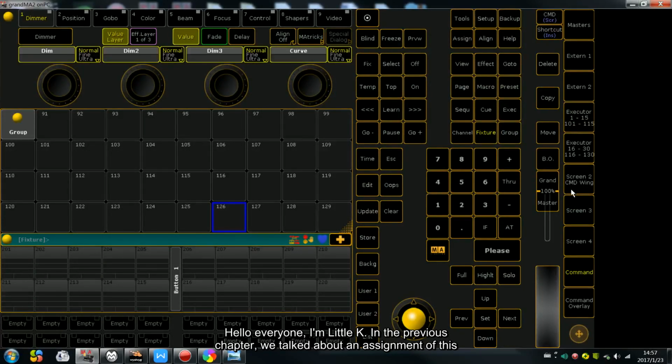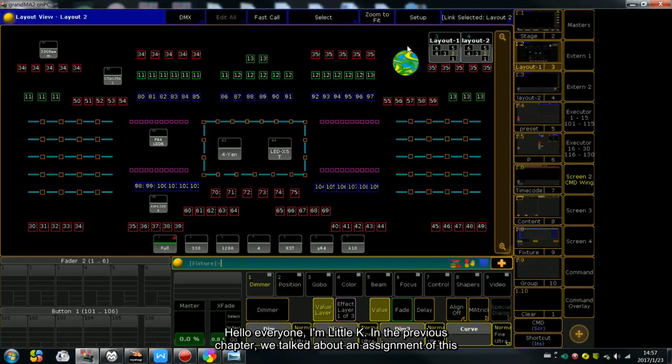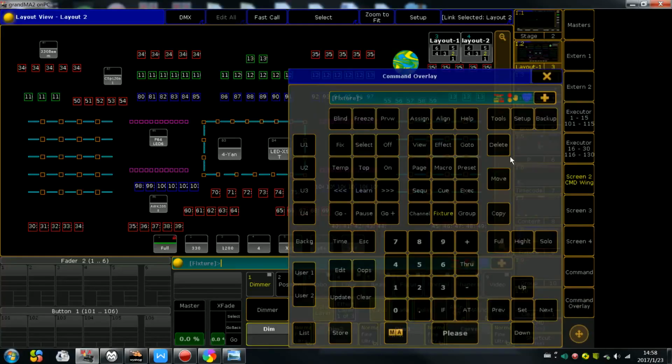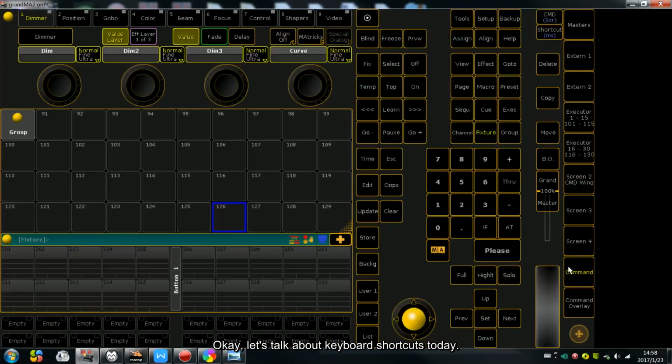In the previous chapter, we talked about an assignment of this layout diagram. I adjusted it a little, and your master also adjusted it a little. It depends on your own needs. This section is because some people gave me feedback, saying that if there is no shortcut to operate, things will feel more troublesome, especially for some friends who don't have an empty platform. Okay, let's talk about keyboard shortcuts today.